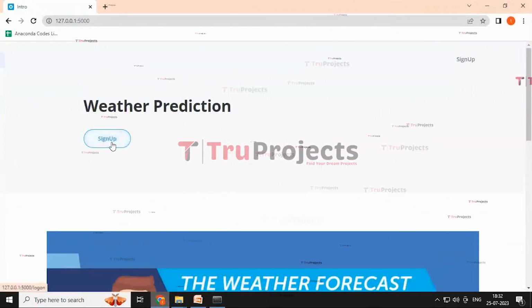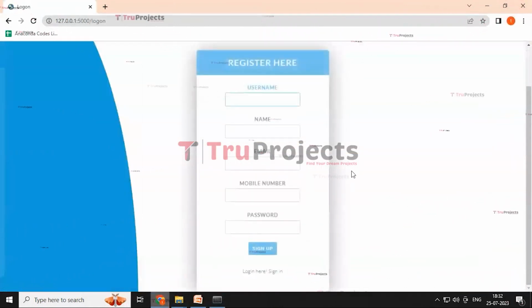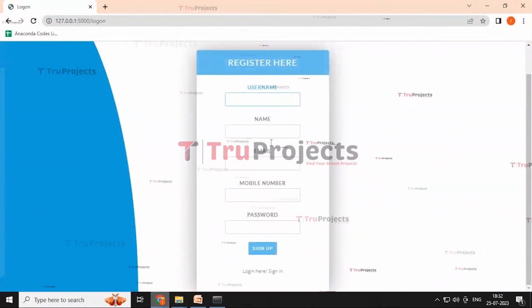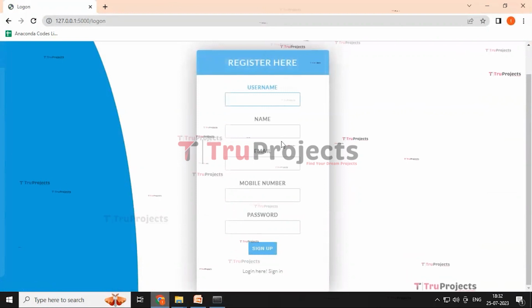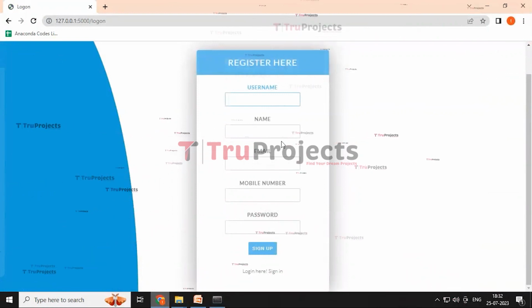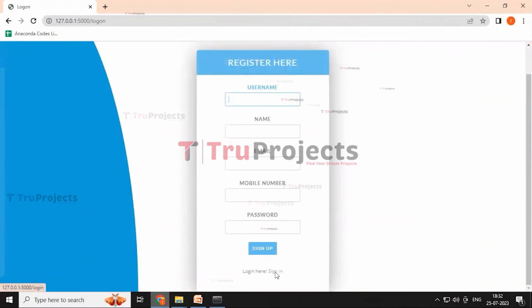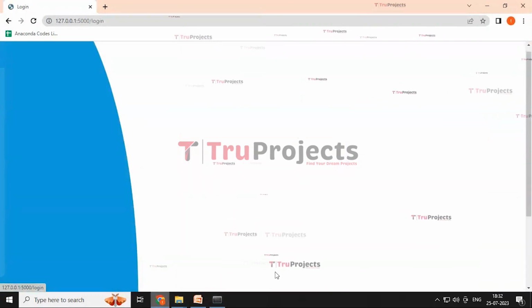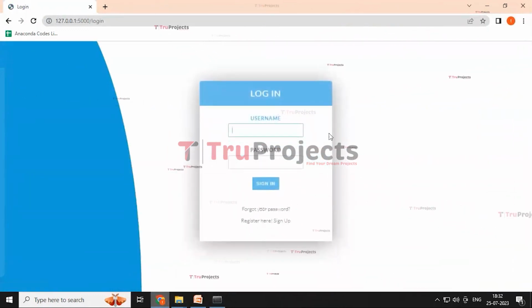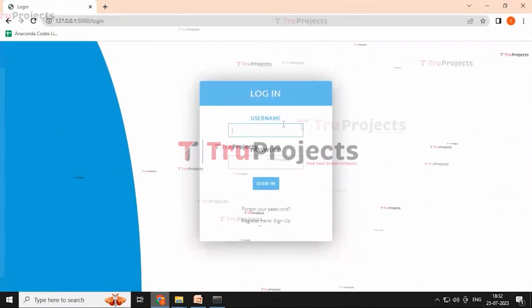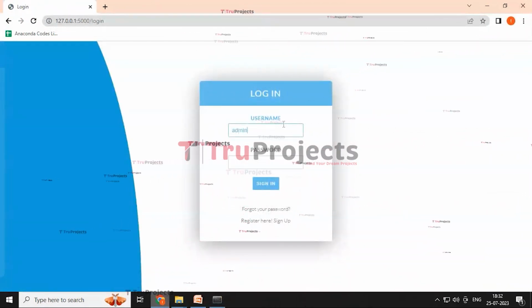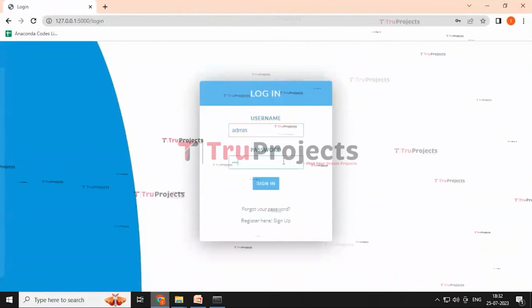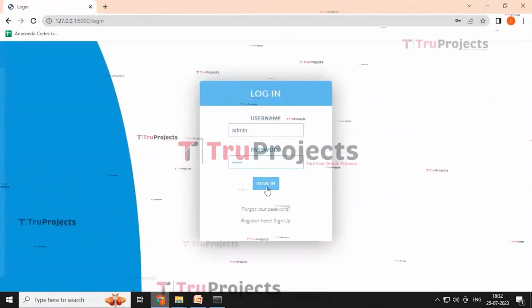Having the sign up button, click on the sign up button. It redirects to the registration page containing some details. These necessarily need to be filled, and by this it will create an account. But my account is already created, that's why I'm using the sign in button. Here it will redirect to the sign in page containing username and password. Enter the username as admin and password too. And then click on the sign in button.